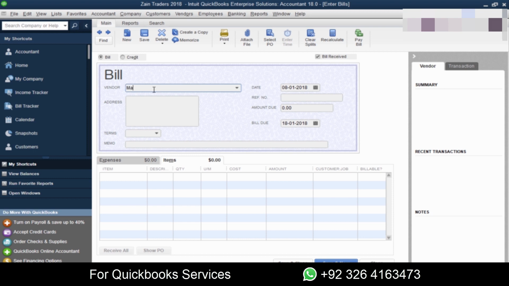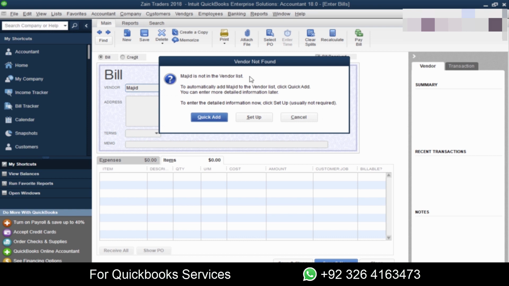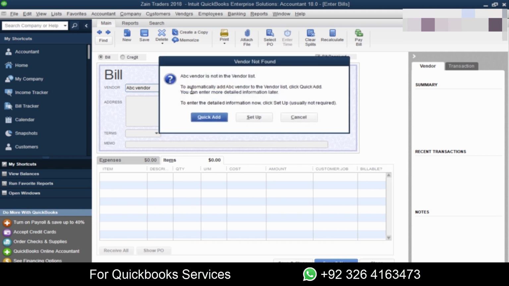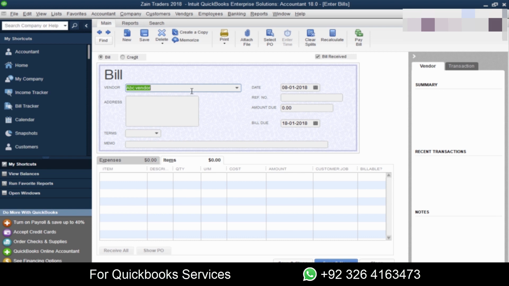Just mention the vendor name, click tab, and it will show you the option that you don't have this vendor in the list. You can quick add it. So simply select quick add. Another short way of doing this is to mention, like, ABC vendor. Let me clear it. ABC vendor. Just press enter and enter. Means if you press enter 2 times, the new vendor will be added.